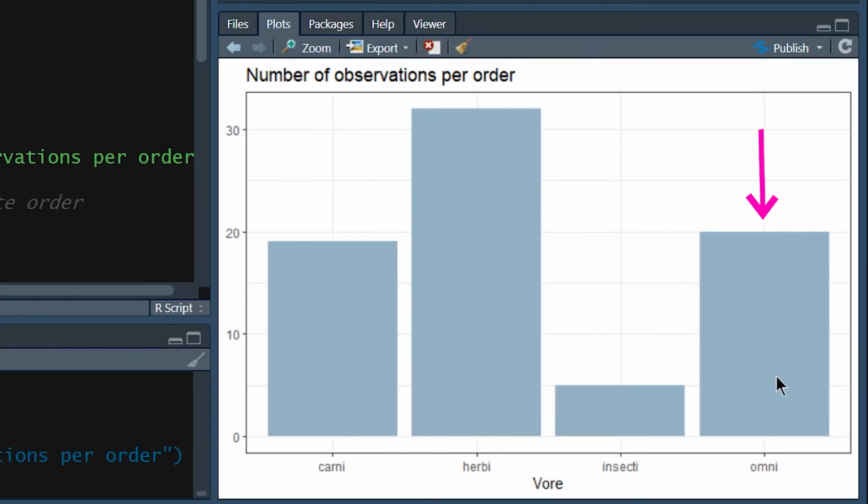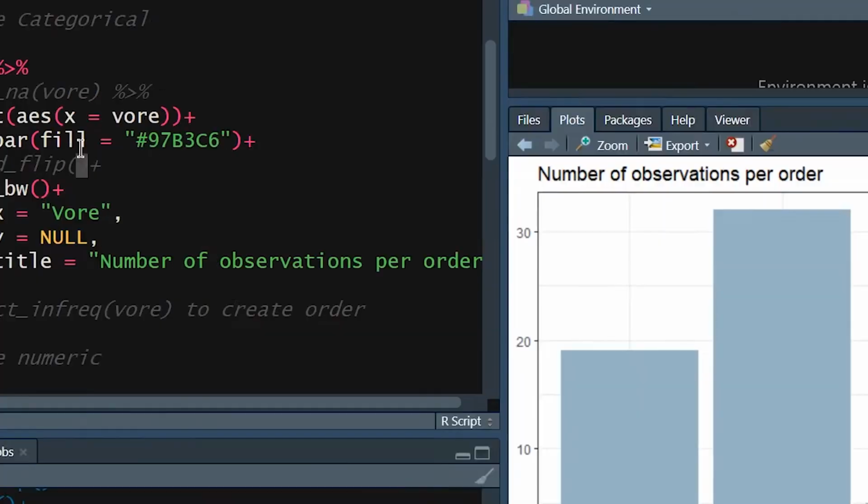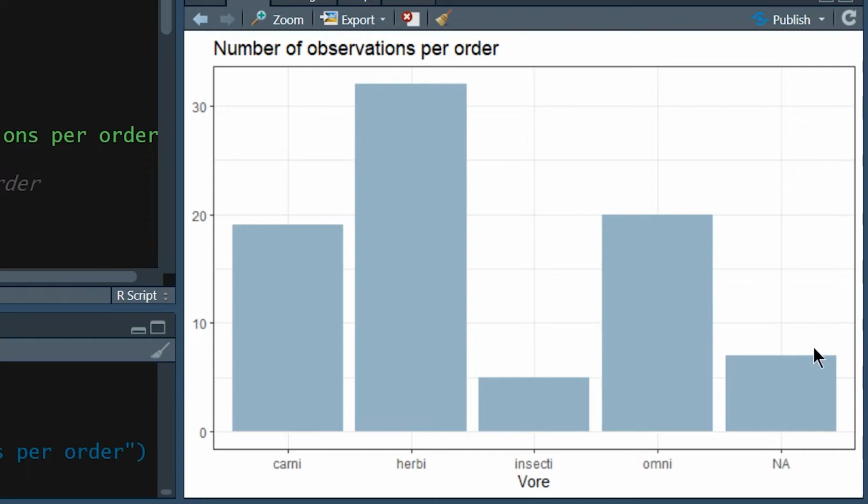We don't see any column for missing values, but if I put a little hashtag in front of that, and if you put a hashtag in front of any line of code, the code will run and it'll ignore that particular line. So if we rerun this line of code with that hashtag in there, voila, look at this. There's a little column that says NA. That means not available, missing data.